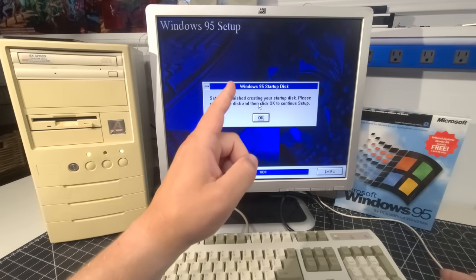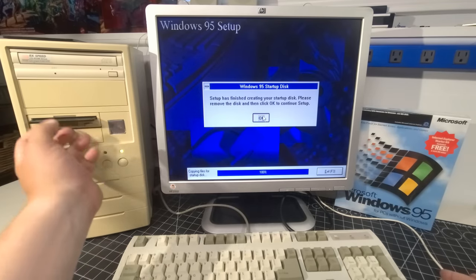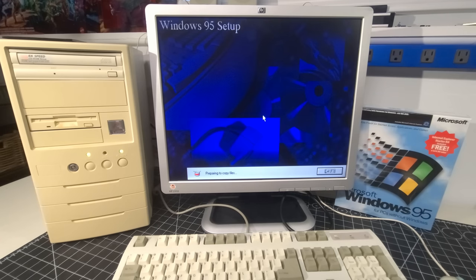So setup has finished creating your startup disk. Please remove the disk and hit OK. Okay, I'm going to do that right now. And I'll just label that disk since we have the labels here. I love the little drum set down below. The good old classic Windows drum set. Preparing to copy files. So we'll let it continue on there.